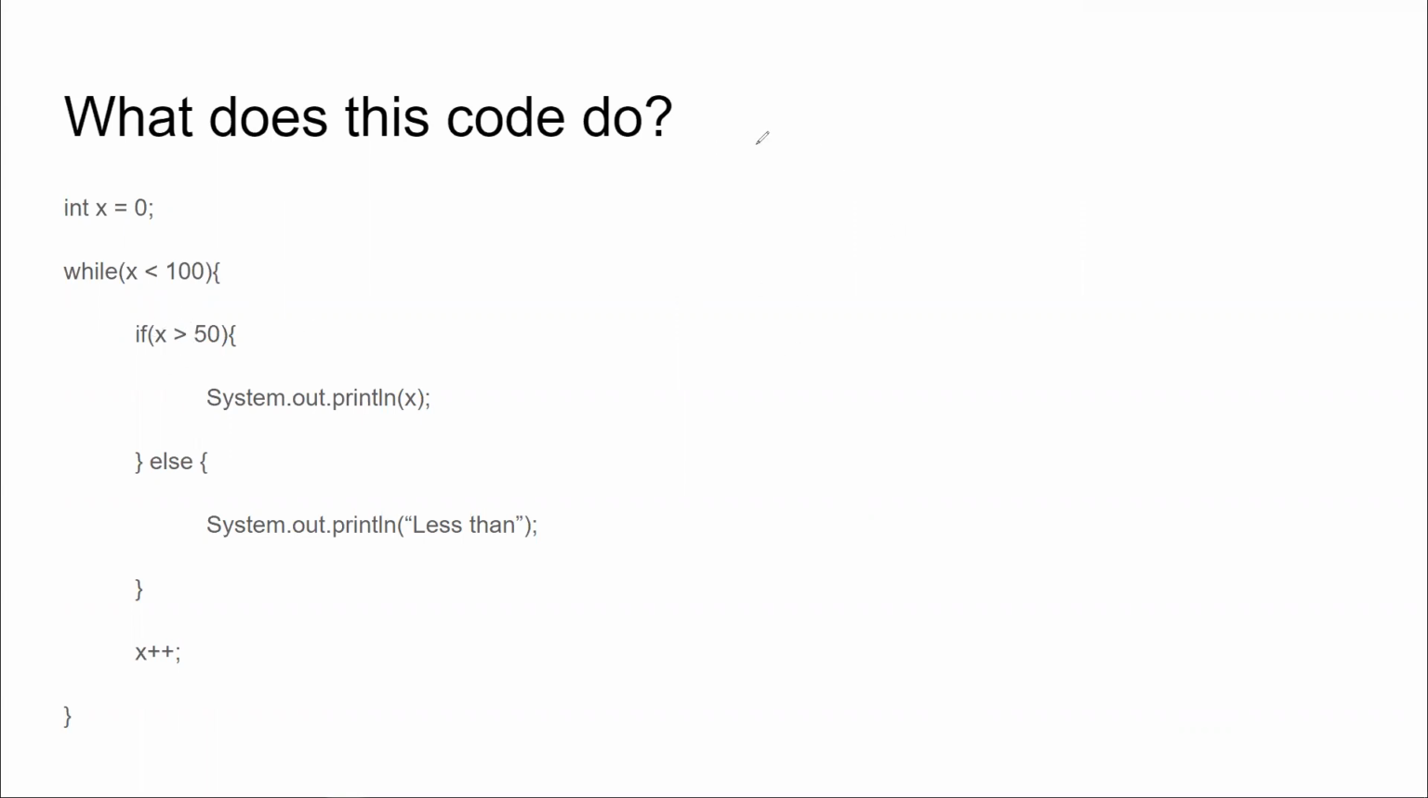Since we know x is going to go through every value, we can look here. For every value of x greater than 50, we want to print x. So if 99 is greater than 50, we're going to print x, which is going to be 99 in that case. We can just look through these. 0 is not greater than 50, so it's going to print less than. Same goes for 1. Same goes for 2. Well, what happens at 50? 50 is not greater than 50. 50 is 50, so this isn't going to work.